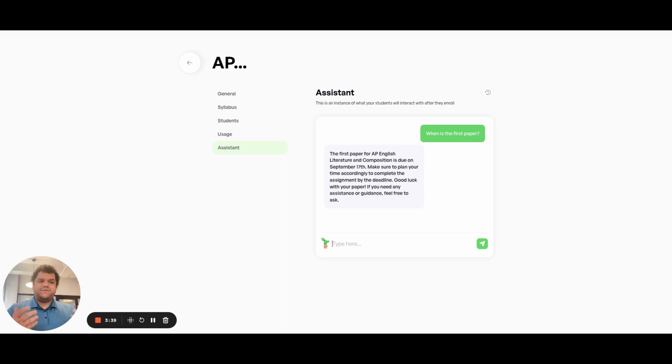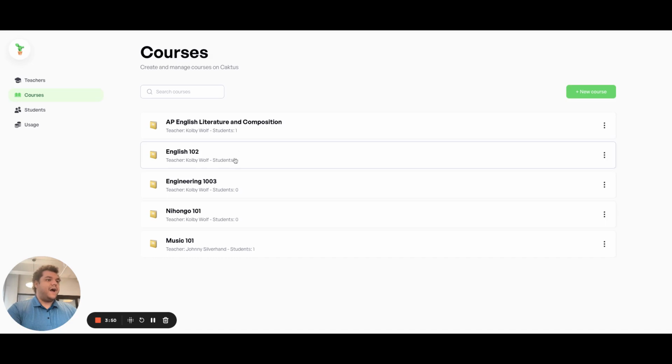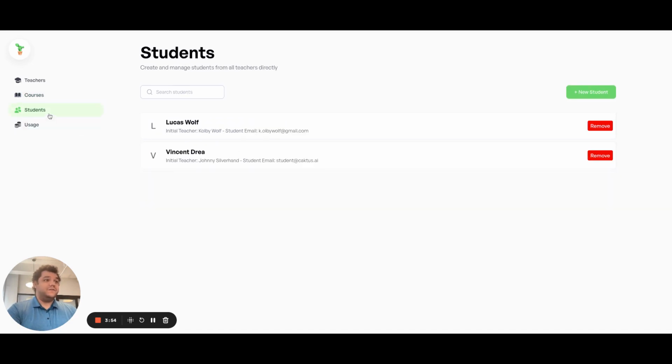Think of it as a 24/7 AI teaching assistant so that the professor gets more time to do the important work that only they're qualified to do. From there, if we back out of the courses, and we can see there's several here, I can also get into my student list, right? I just have a couple here, just as an example.